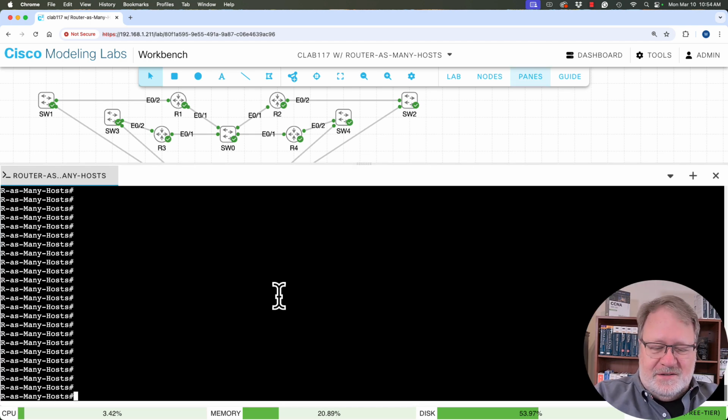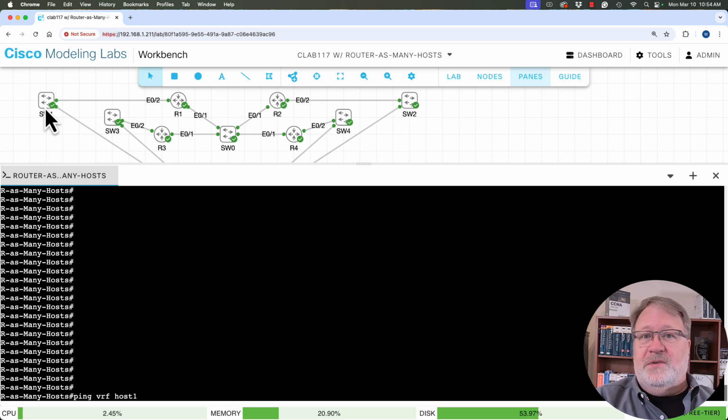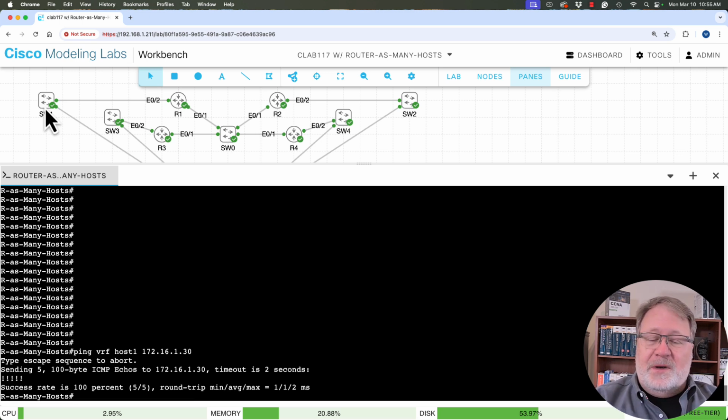And here's the command prompt, but instead of ping and then the address, I do ping VRF host 1 to mean I'm pinging as if I'm host 1 in this case. And that will cause the packet to be sent into switch SW1 just like it would have been in the original lab diagram. All right. And what do we want to ping? Well, our first ping test was to router R1's IP address on the same subnet, which was 172.16.1.30. So there we go. Ping as if we're host 1 to our default gateway address.